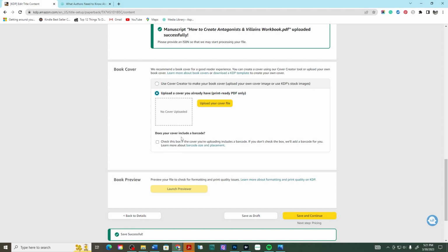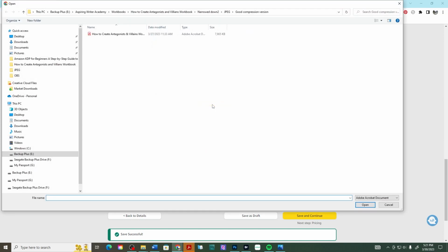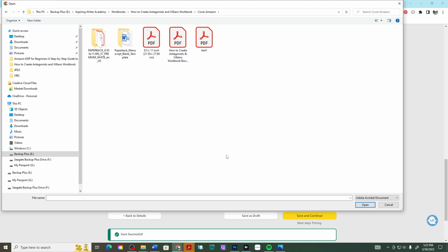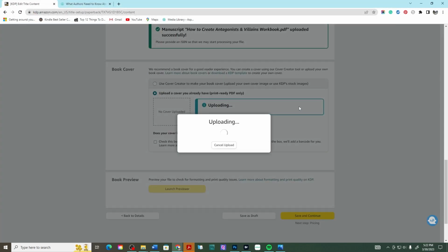Most of you won't have a barcode already in the cover, so just leave that checkbox blank. And then you can click Upload Your Cover File. Make sure that your cover is a PDF. If your cover designer sent you a JPEG file, just convert that to Adobe PDF before uploading. So navigate to where you store your cover PDF and upload that. Click Open. Then just wait for it to upload.